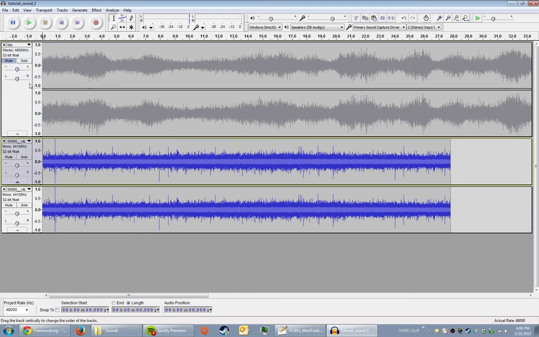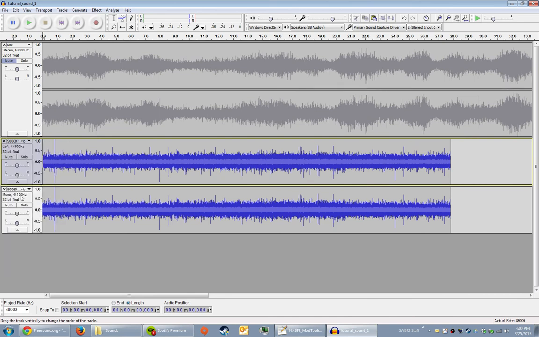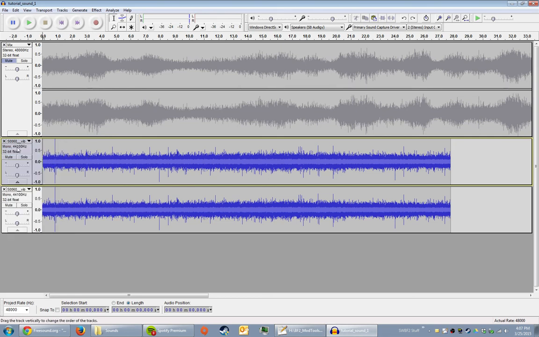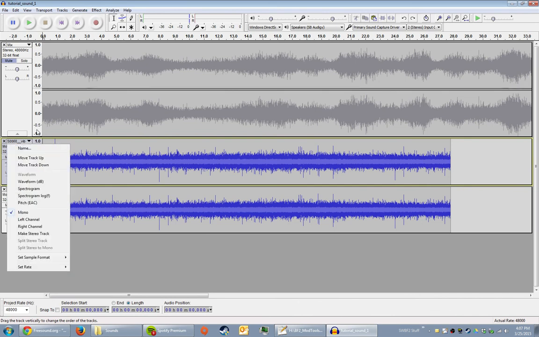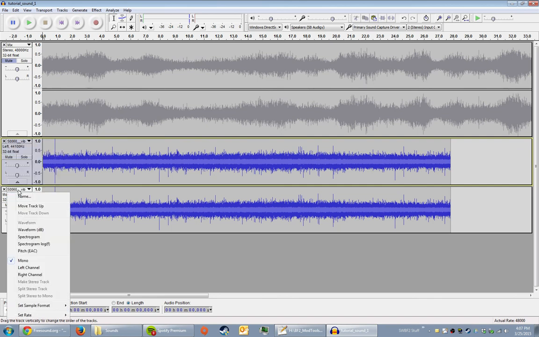Okay, so now we're actually gonna select. We're gonna change the first track to left channel by selecting the arrow part here. I don't know what the name of it is. I don't think it has a name. Actually, I guess a good name to call it is the track properties. So you just select it, and then you change it from mono. You select left channel, and then we're gonna do the same with the other track, but change it to right channel.